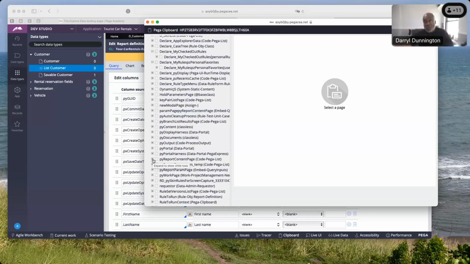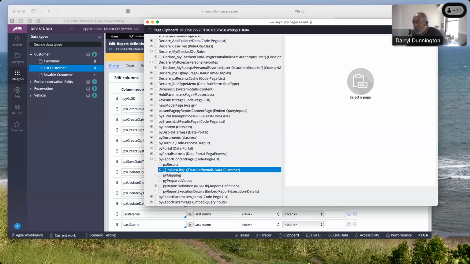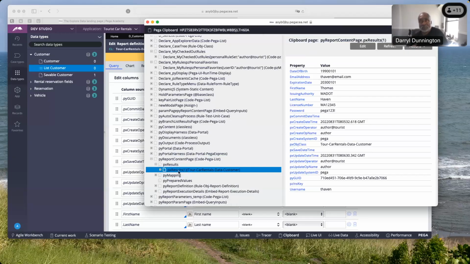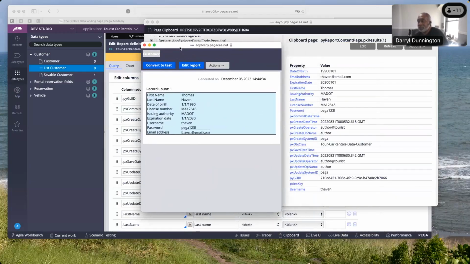So now if you're running through your application, you can go to the clipboard and go to the data pages and see information there, or you can go to the standard thread if you want to see the last report that was executed, so you can see what data is being brought back if it's not mapping correctly back to your UI. So PY report content page, I click on that and there's my PX results. I go to PX results and there's that one row of data and I click on it. Looks like the same information. This is the result of my report definition. This is memory within the report definition through the clipboard tool.